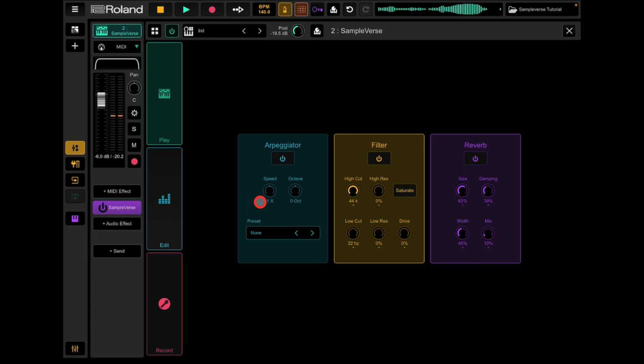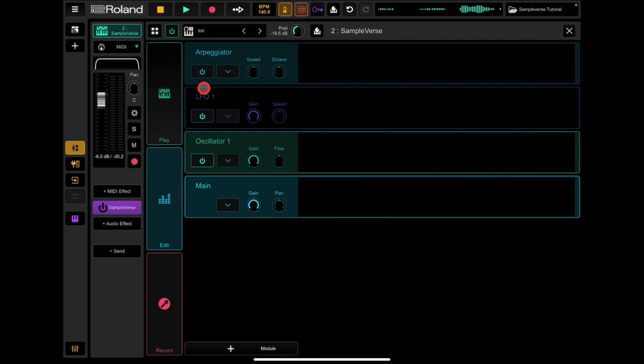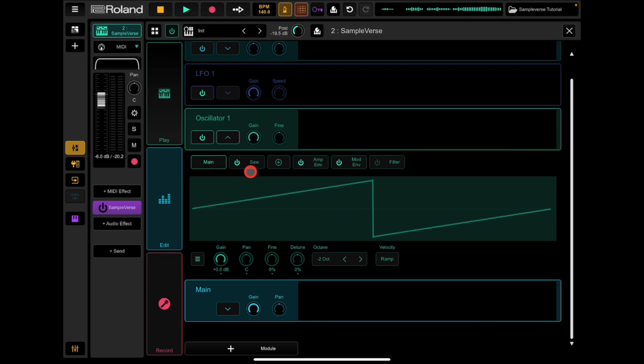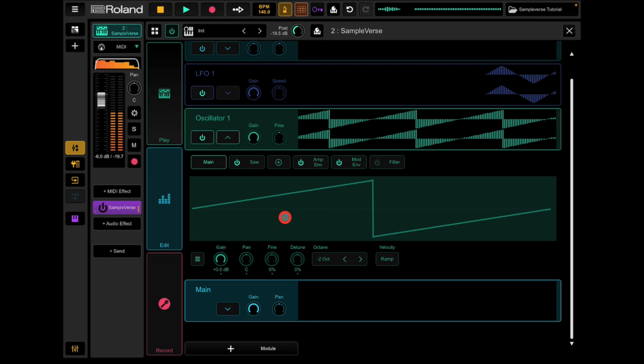So this is your arpeggiator, filter, and reverb. This is your play screen. We're going to concentrate mainly on the edit screen. And first of all, you will see you have an arpeggiator, an LFO, an oscillator, and a main control for your gain, etc. If we open the oscillator here, you will see it says saw. We have a basic saw wave.